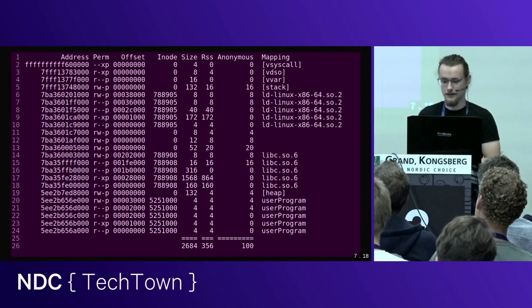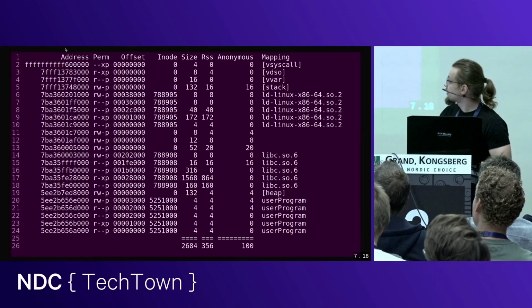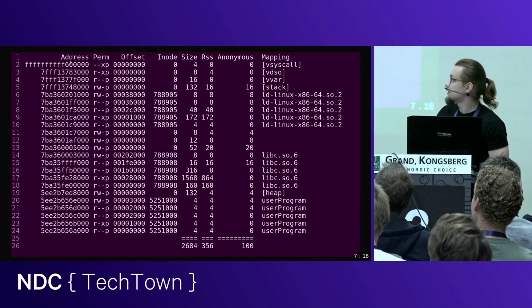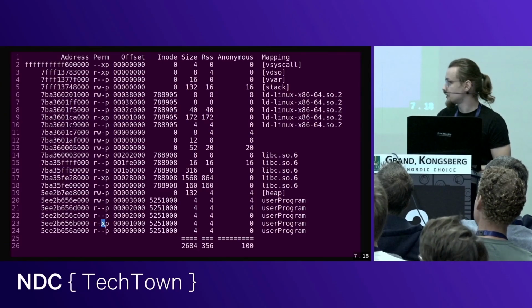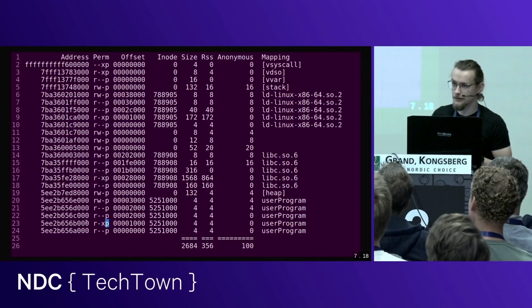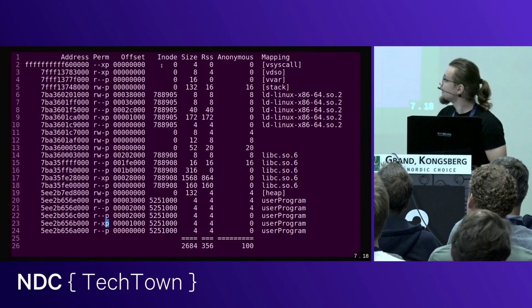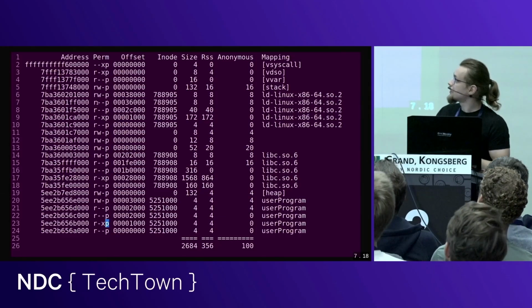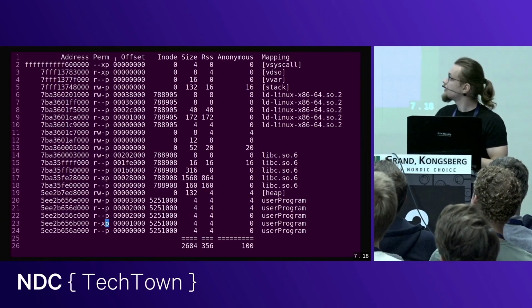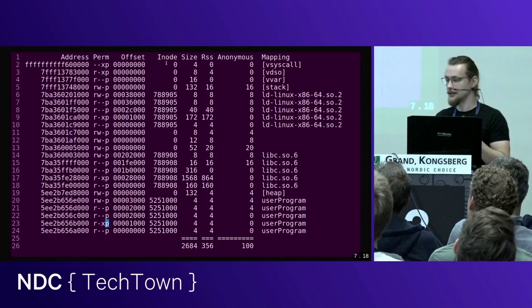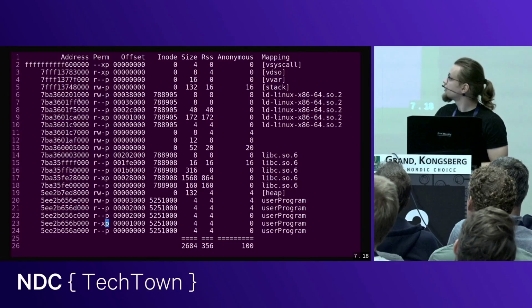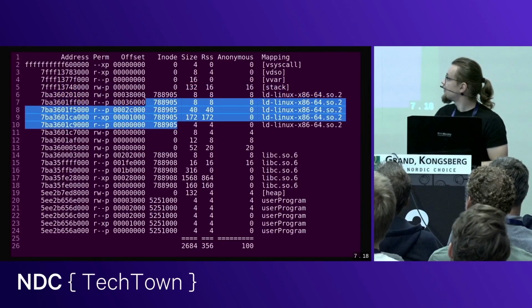Okay, let's look into this listing. There are a lot of sections here. The first column is the address, so this is where the segments start. The second is the permissions. It's read, write, and sometimes X for executable. The P is for private mapping. It means we are not sharing this memory with other processes. Then we have the offset, which is only relevant if this section is mapping some file, because then it means which part of the file is mapped, starting from which offset. The inode is on Linux just the file ID. So by looking at the inode, we can know that those sections are mapped to the same file.